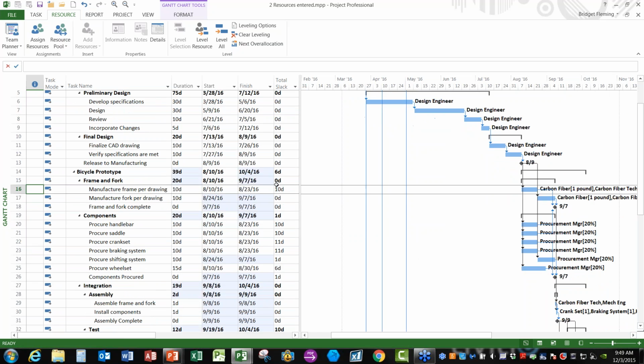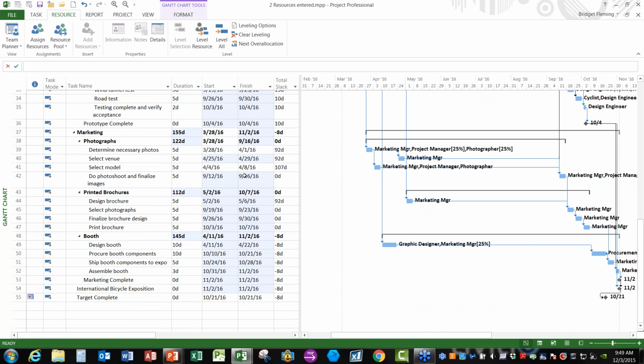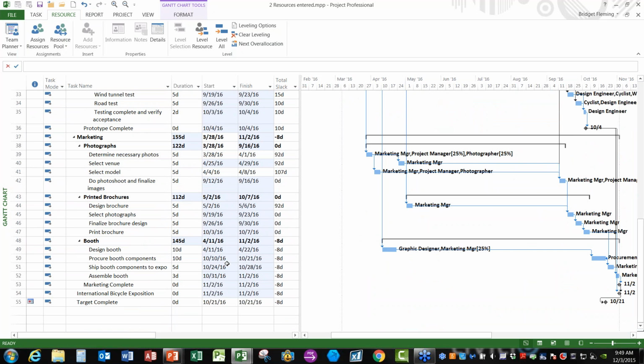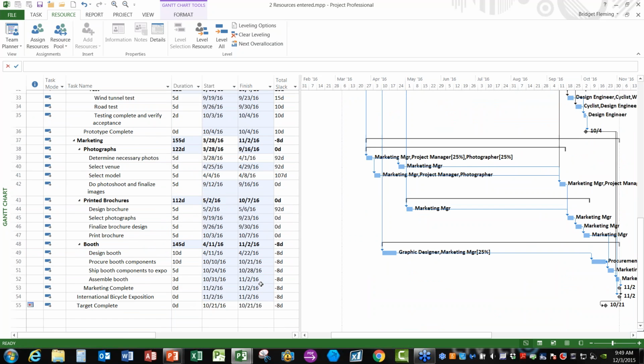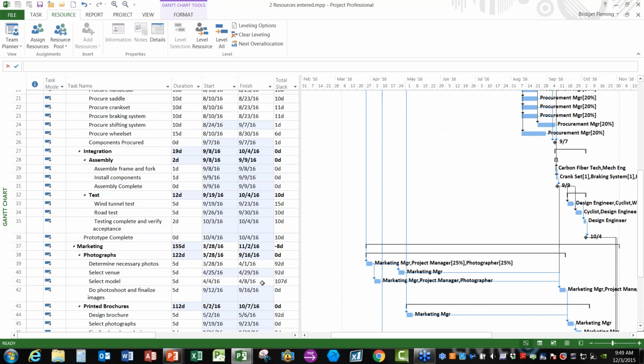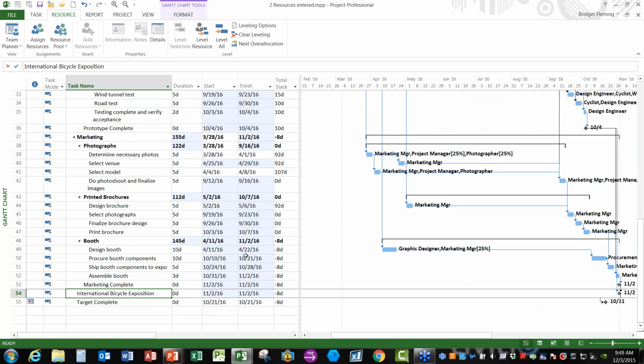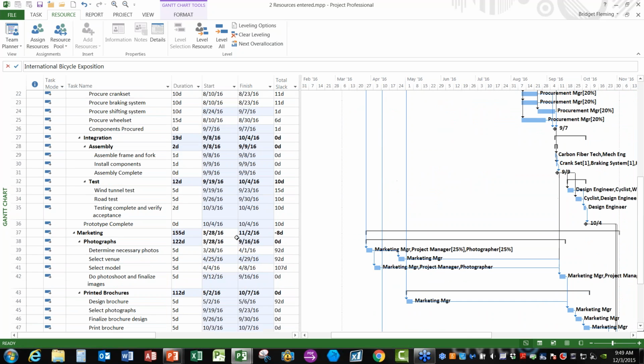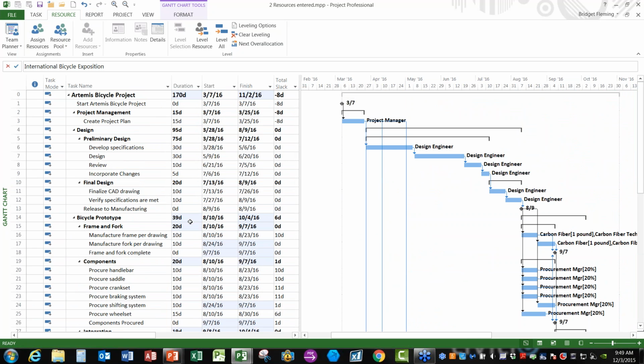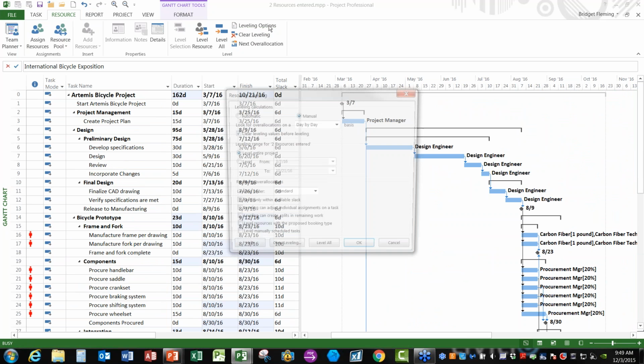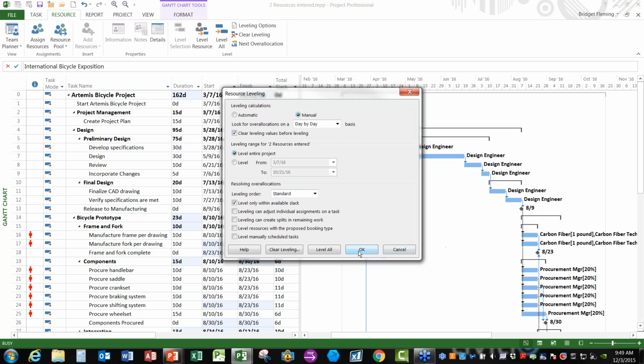So what you'll see now is Project has moved some things. The blue represents changes in dates. And if we scroll down and look, we're going to see now that we have -8 days of total slack in our project. And the end date of our project has pushed out into November when our target date is in October. So by doing a resource-limited leveling, we are no longer able to meet our completion date. I'm going to clear that out.